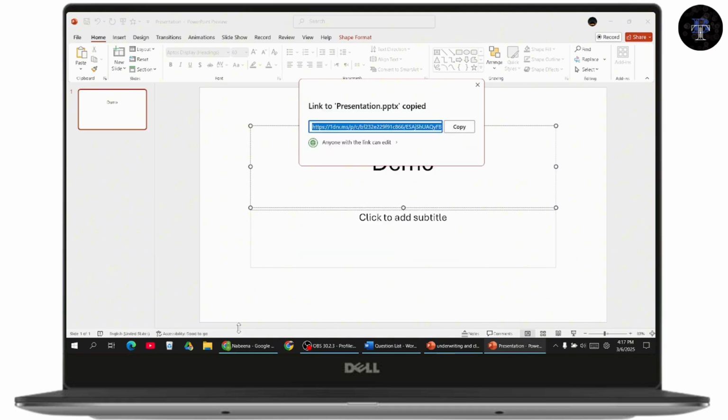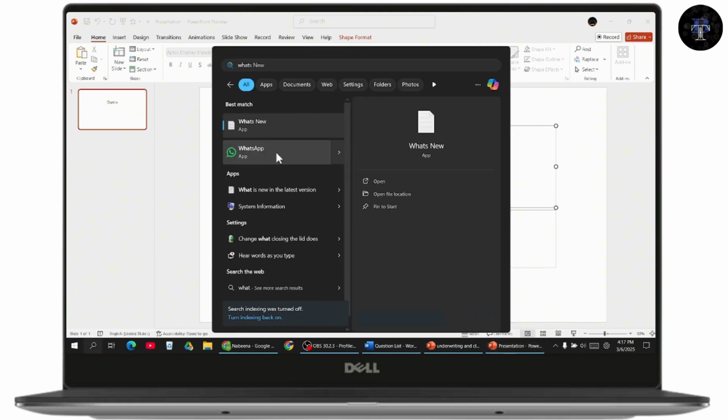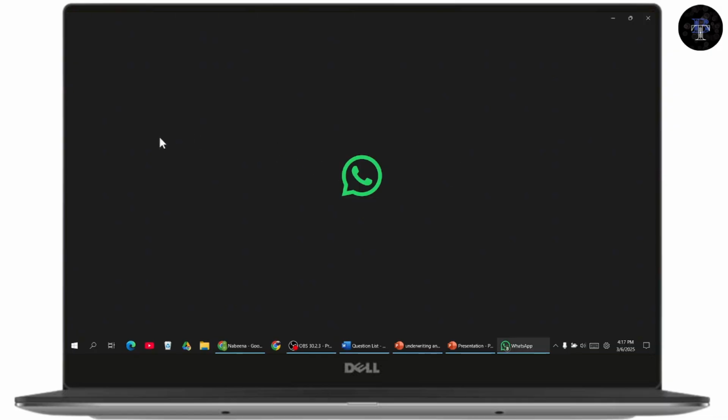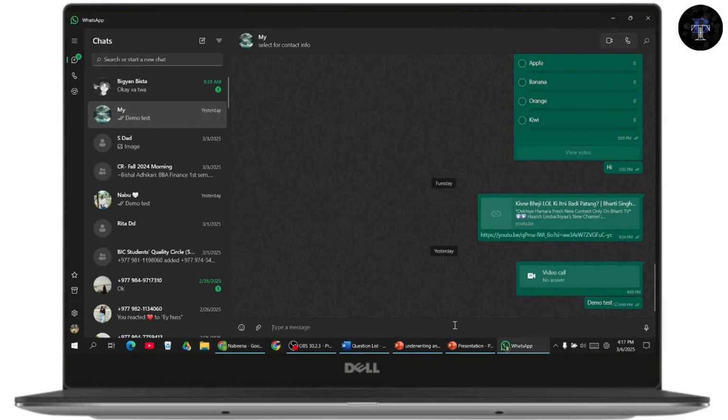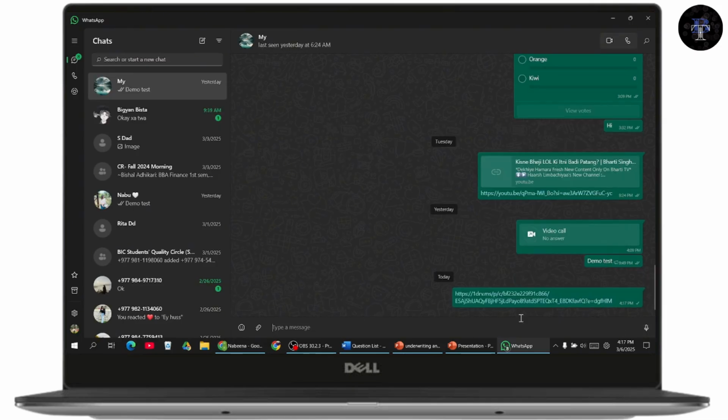And after copying this, you can open up your WhatsApp. Here you will have the application. So go with your WhatsApp and then select chat in which you would like to send that. And here you need to paste the link and send, and that's it.